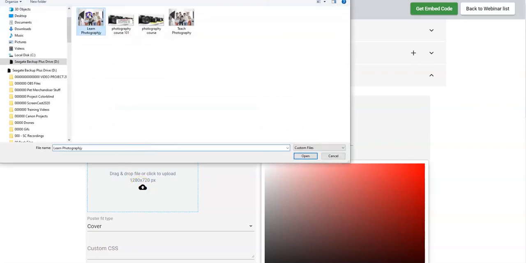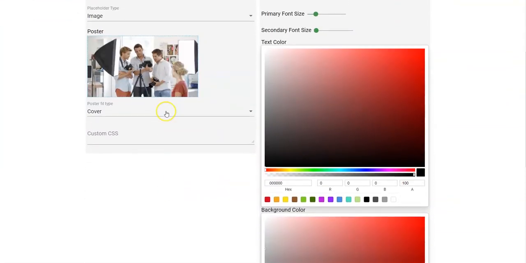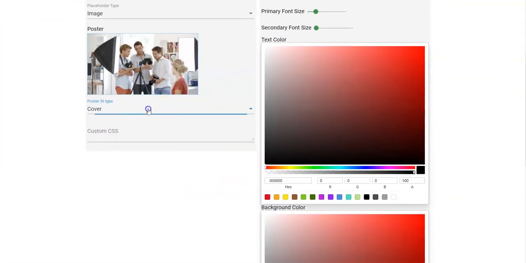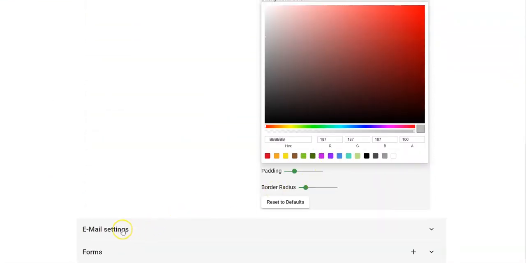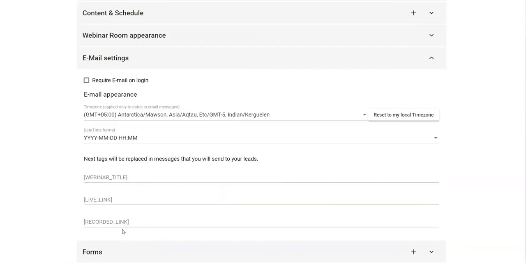Let's go ahead and upload this image here. And again, you can adjust the fit and adjust and change the font and the colors. Let's go into email settings. Now here, you'll go in and you can choose to have them log in by providing their email or not. And for this example, we're going to leave it as is.